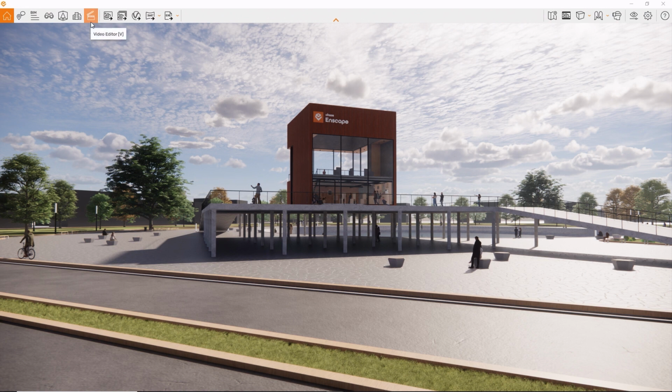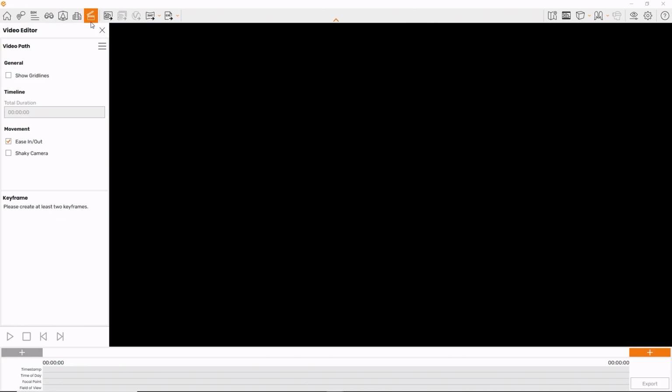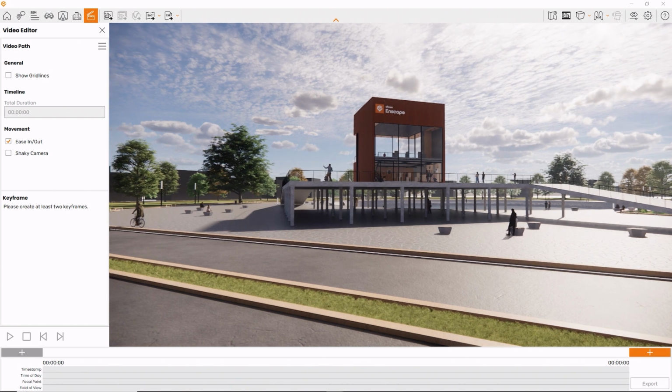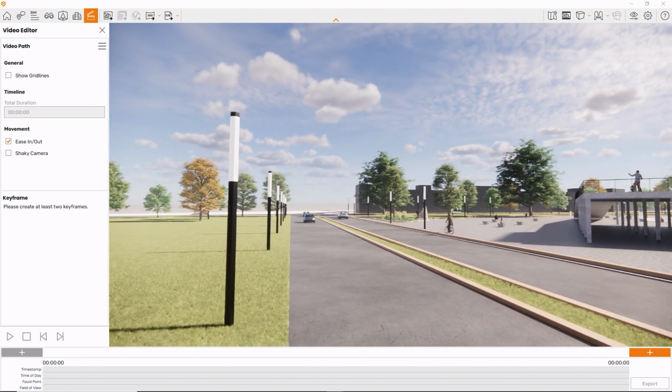I can open the video editor from this icon or by pressing V on my keyboard. We can now see a timeline and some other functions. To create any video, I need to add at least two keyframes, the start and the end. When I click this plus icon on the right or press K, Enscape will add the first keyframe. This will be our starting view for the video.